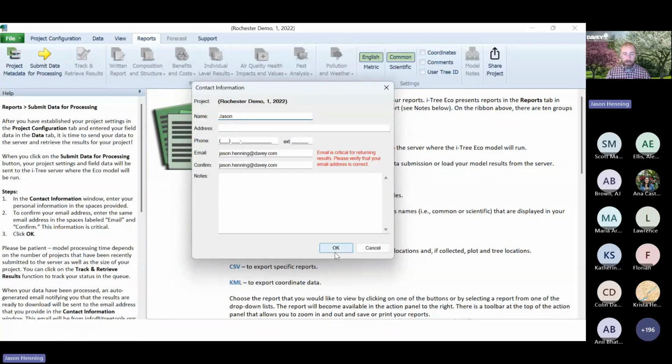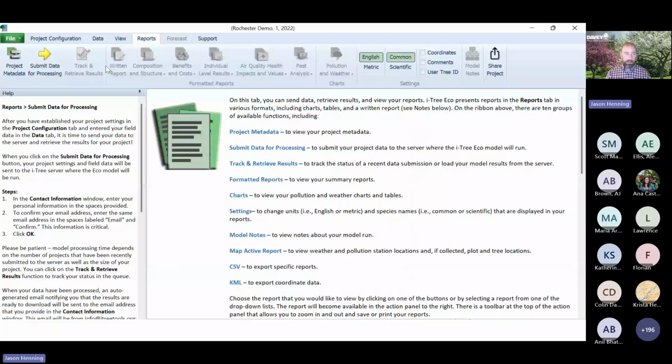But if I hit OK here, it would send all that data to the server, and I'd have to wait that hour or two to get my results back to download. Once you submit, this track and retrieve results button becomes available. You can click on that.